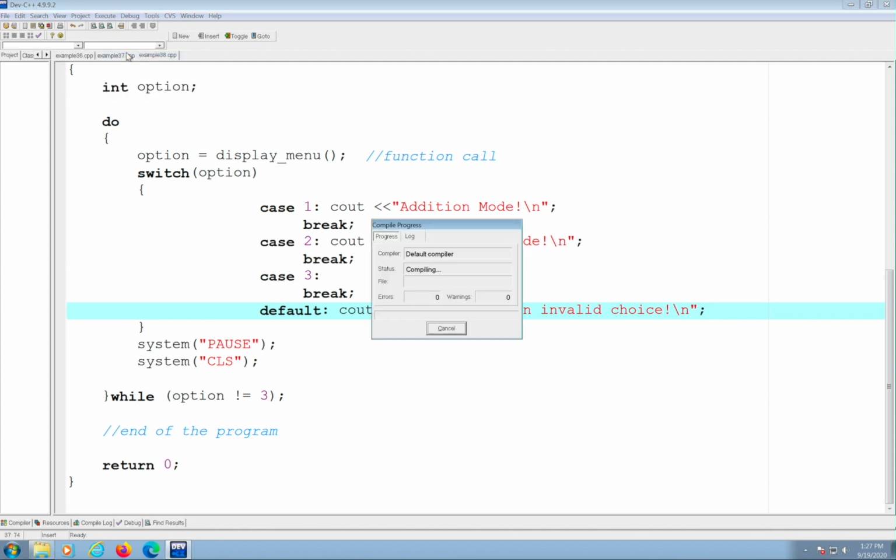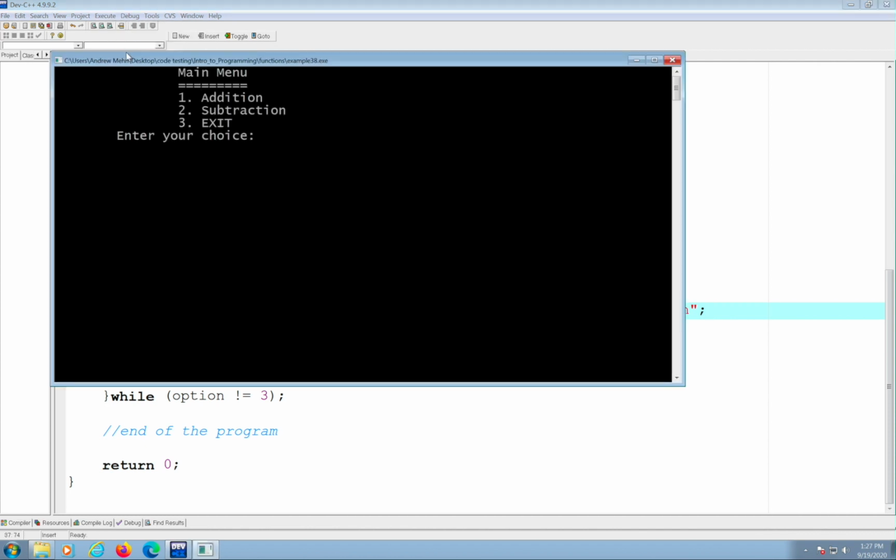So compile and run. So if we do a 1 addition, we're in addition mode. Notice it clears the screen nicely. So let's do a 2. We're in subtraction mode. Let's pick a 4. 4 is an invalid choice. As you can see, let's pick a 0. Same thing. Let's pick a -1 or a 100. So any value other than these 1, 2, 3 will give you an error message.